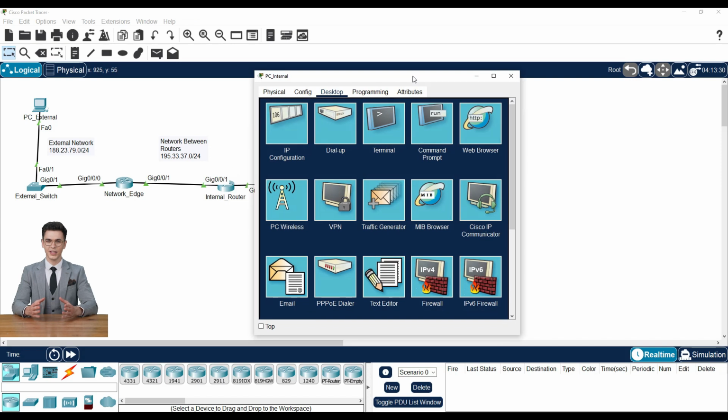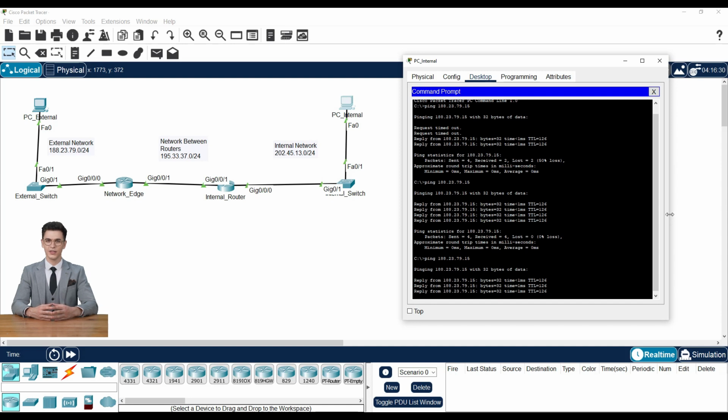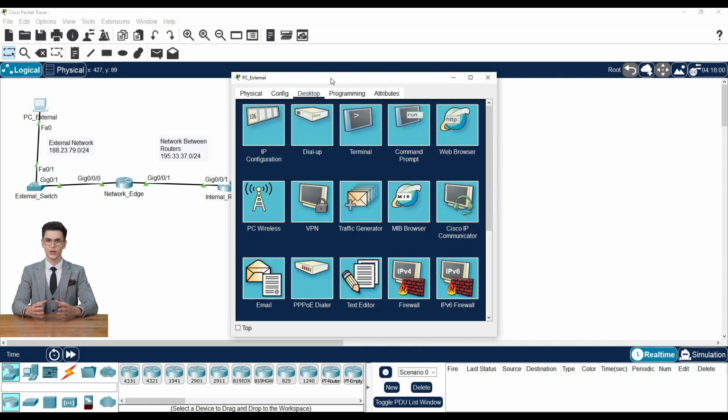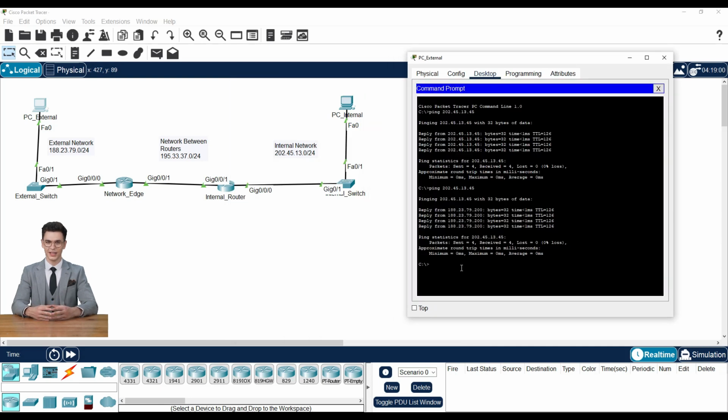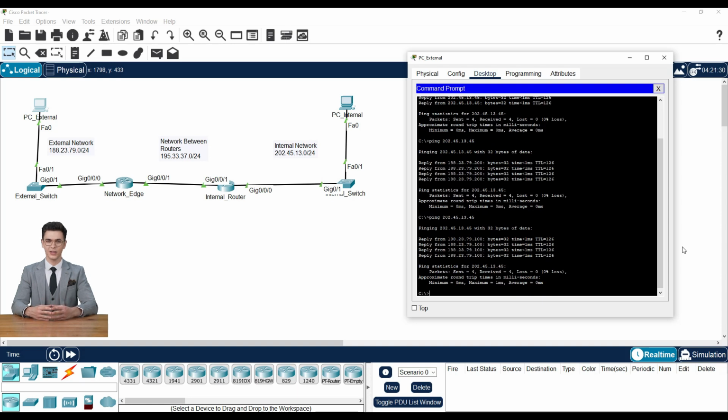Do a test ping from the internal PC to the external PC. The connectivity is still good and the reply IP address from the external PC is still the same as the external PC's IP address. Do a test ping from the external PC to the internal PC. The connectivity is still good and now the reply IP address from the internal PC is the declared IP address in the static network address translation configuration, which is 188.23.79.100. This concludes this Cisco Packet Tracer demonstration on dynamic network address translation and static network address translation.